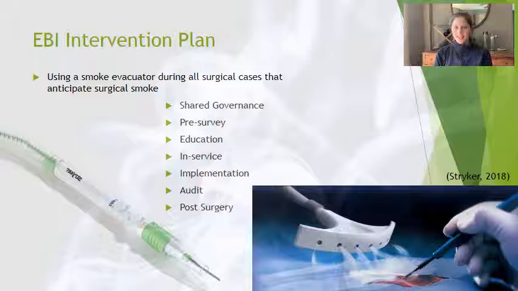For my evidence-based implementation intervention plan, I plan to do a 6-month goal, which I think is very obtainable for this whole implementation process. I'm going to first do a shared governance policy change, which I hear takes the longest time to do. So doing that first is very important. My policy will state that smoke evacuators are utilized in all cases that anticipate surgical smoke, and present what cases those are, so staff is fully aware of what cases they should be using them. If they have questions, they can go back to the policy.